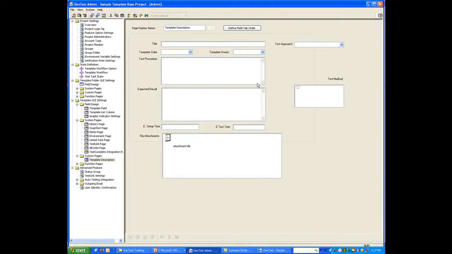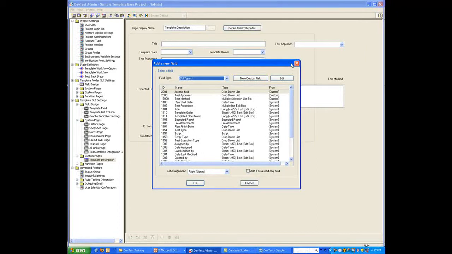Once a change is made, as long as you reload the web settings or reload the Windows client, that layout change will be made. Adding a new field is as easy as right-clicking and clicking Add Control. You can at this time either choose to add a field that already exists to the interface, or you can click on New Custom Field to create a new field.